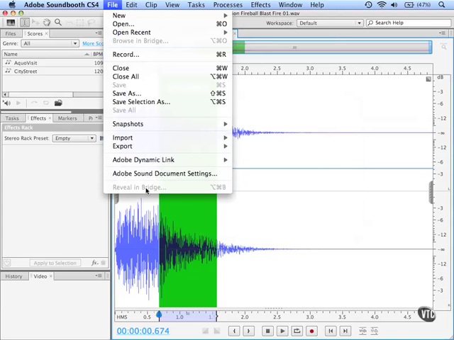And we have Reveal in Bridge. Again, not installed with the suite, so we can't use it. But keep that in mind. This is really one of those areas which allows us to work between all the different programs in the suite. And if you have the entire suite installed, this may be something you're going to use a lot more often. Okay, let's go on to the next menu.